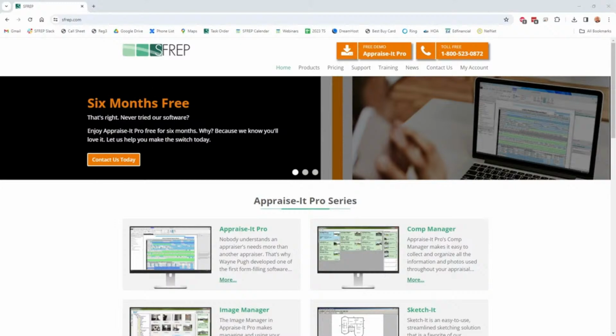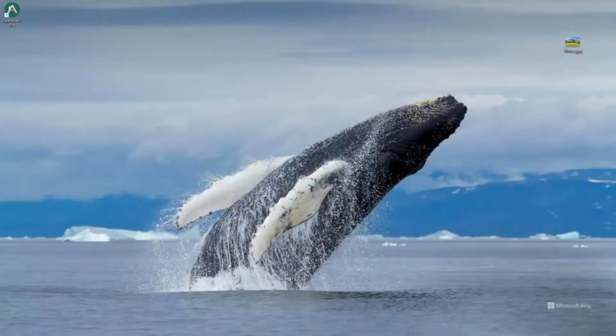Okay, all right. So let's go ahead and get the rundown and get started with Appraise-It Pro. So this is my desktop here. I'm going to double click on Appraise-It Pro up here. Now you're not going to see the splash screen. That is going to happen on my other monitor, but Appraise-It Pro will launch here in a second.